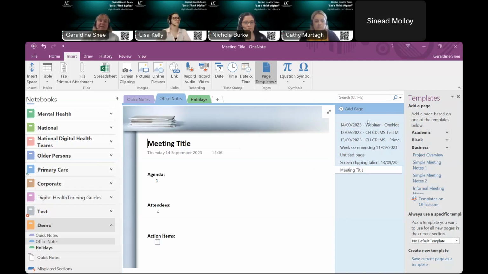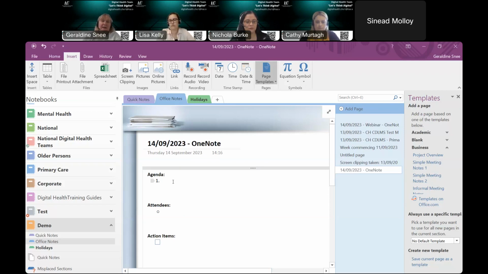When you click on simple meeting notes, this is the page that will pop up for you. It'll have the meeting title, agenda, attendees and action items pre-populated into it. So all you need to do then is, say for example, you're having a meeting today, so we'll go with the 14th of the 9th, OneNote. You can type in the date and the title of the meeting, the agenda if you want to put anything in for the meeting, and the attendees.